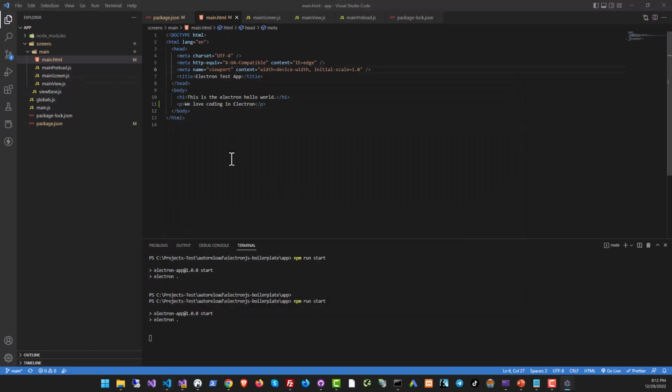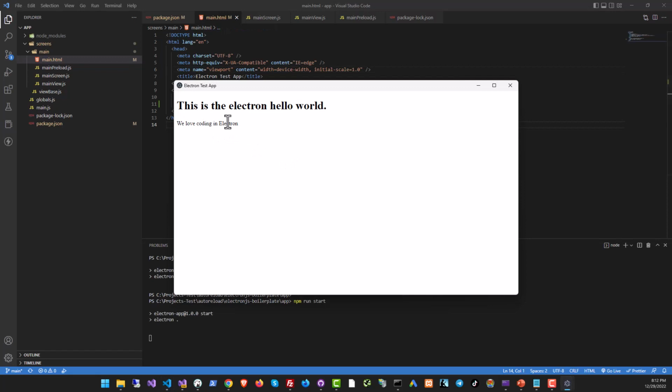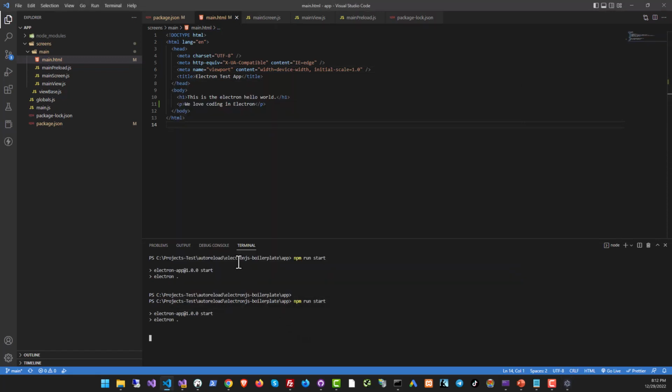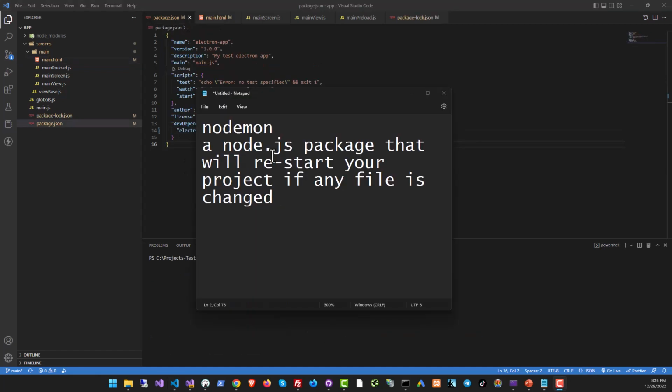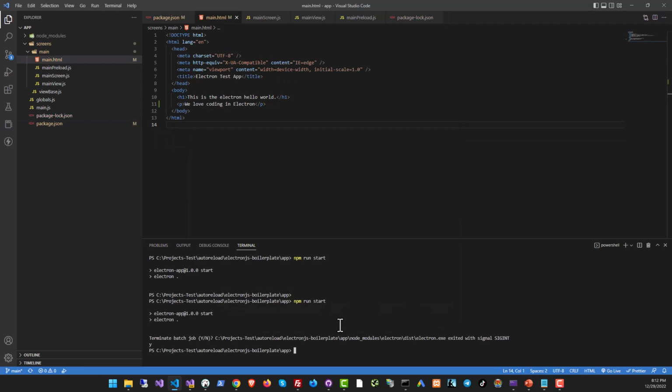You'll have to keep coming back and loading stuff again and again, and that could waste a lot of your time. Well, there is a way to overcome that because of a package called Nodemon. Now, Nodemon is a node.js package. It's called Node Monitor. And what this package does is it will automatically load up your file again if there is a change in the code that you've written.